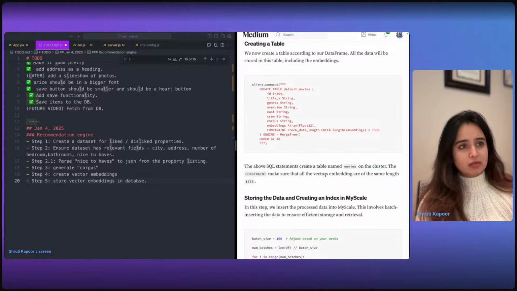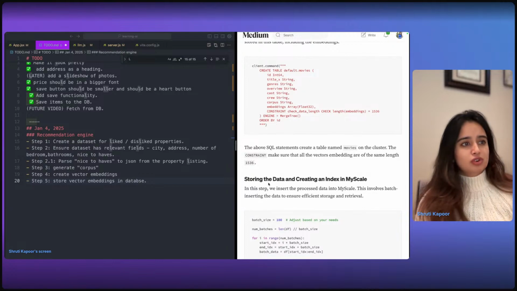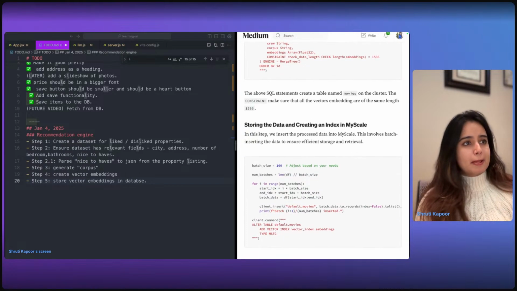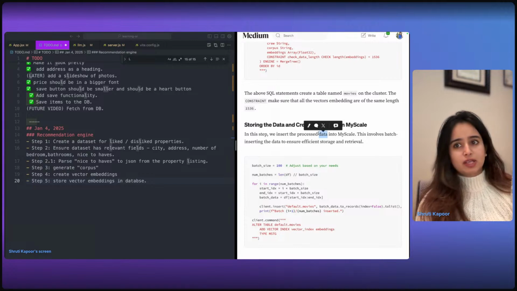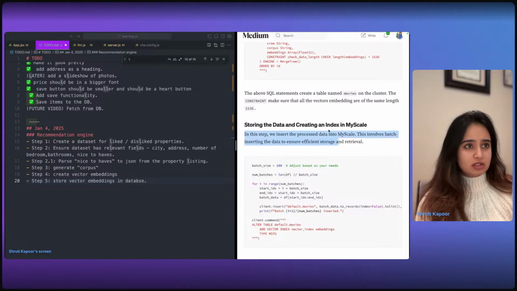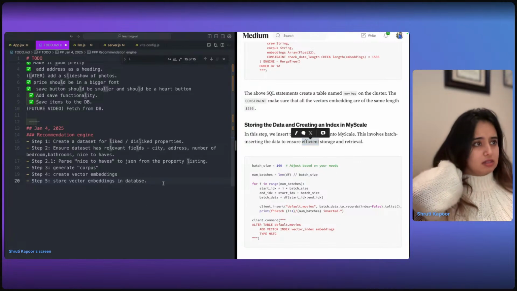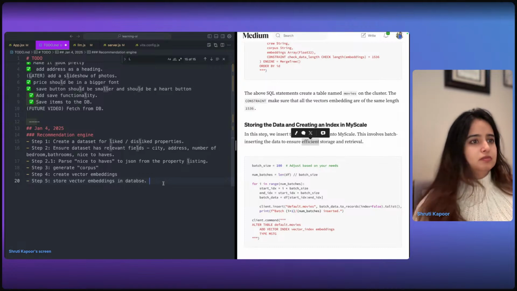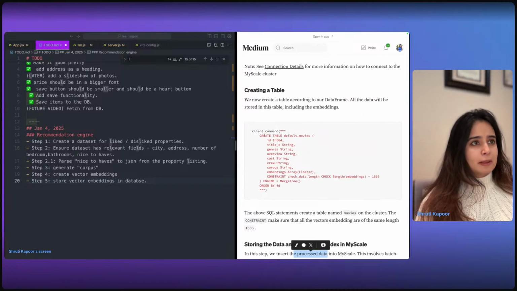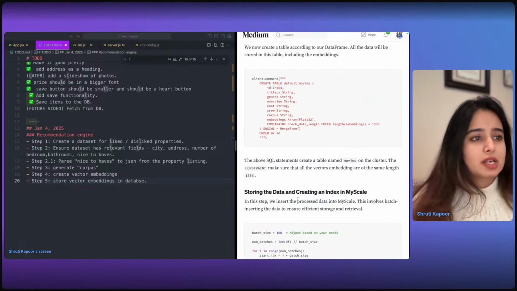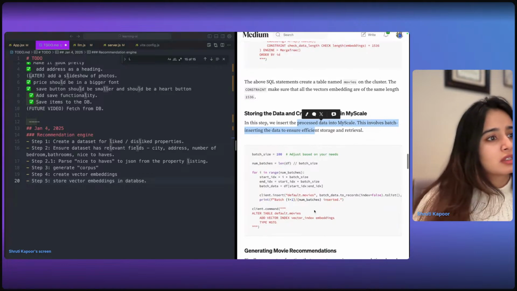SQL statements create a table, name movies on the cluster, the constraint makes sure that the vector embeddings are of the same length, storing the data and creating an index in MyScale. In this step, we insert the processed data into MyScale. This involves batch inserting the data to ensure efficient storage and retrieval, which makes sense. The processed data. Okay, so they're creating a table in the database, then they're putting the data itself in the database.